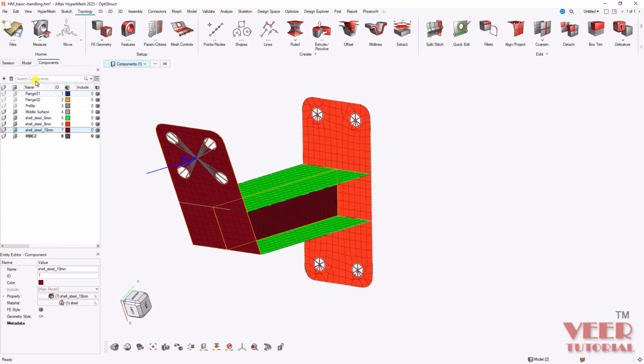There is also a search filter in the component. When I click on this, there are multiple filters for selecting the component. Let's say I want to search for flange. In a very big or large assembly, there can be hundreds of components. In that case, you can search for them by name or any filter.